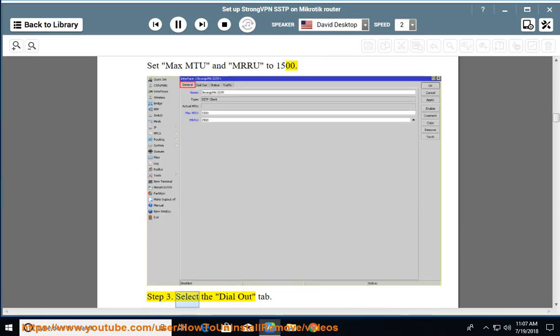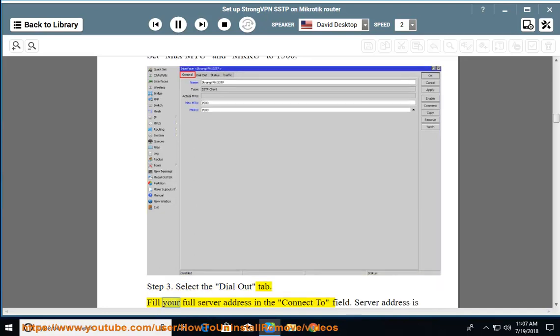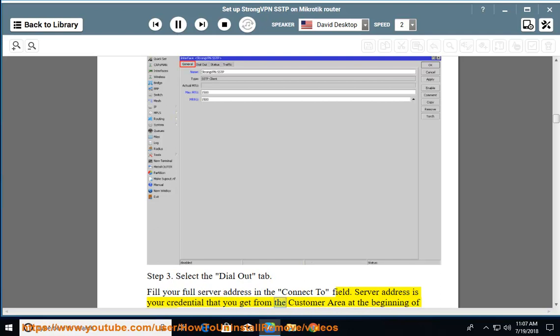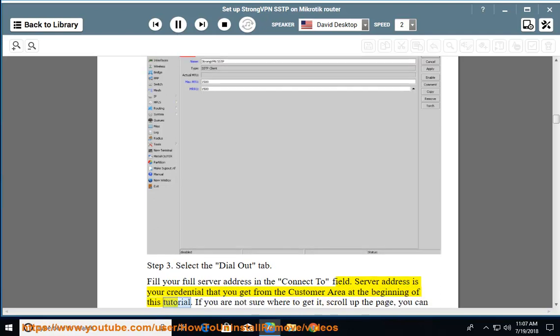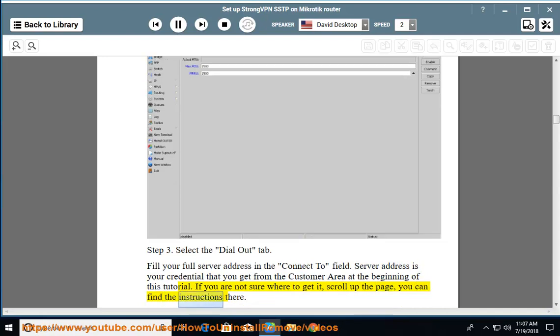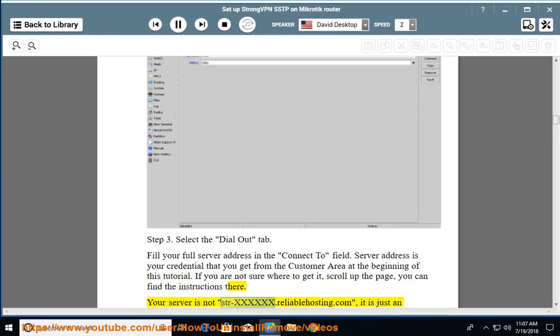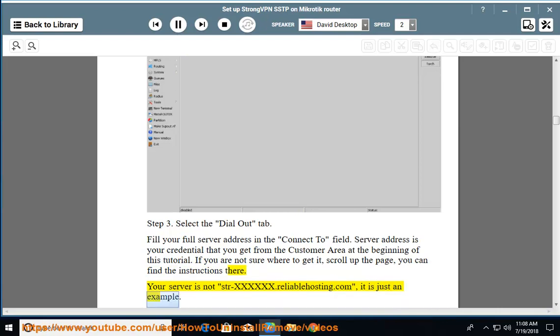Step 3. Select the dial out tab. Fill your full server address in the connect to field. Server address is your credential that you get from the customer area at the beginning of this tutorial. If you are not sure where to get it, scroll up the page, you can find the instructions there. Your server is not strxxxxx.reliablehosting.com, it is just an example.